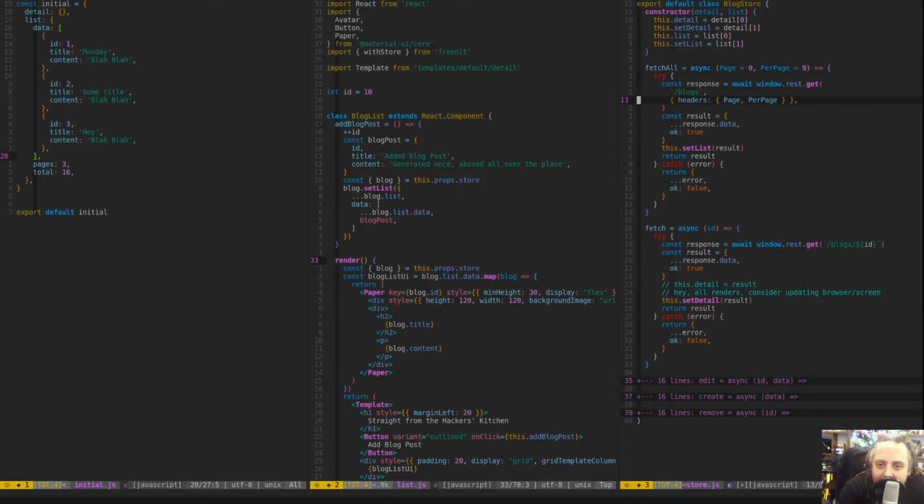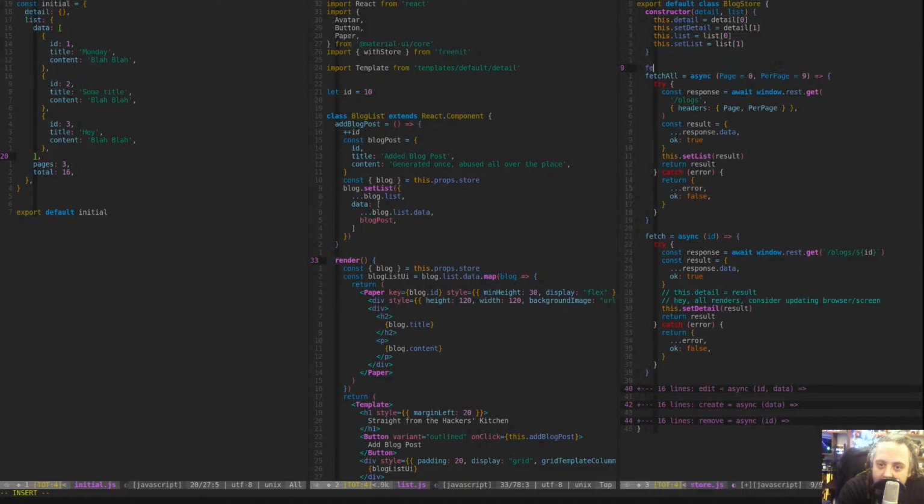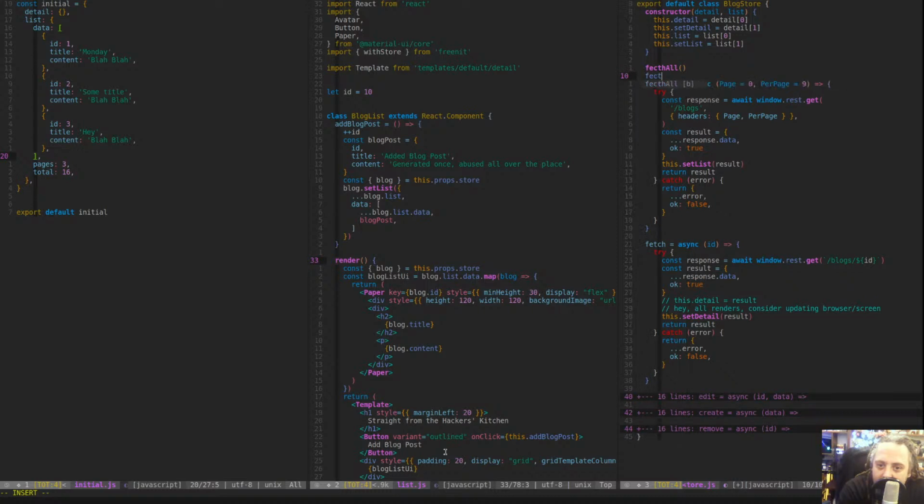So we're telling it in the headers, put these headers page and per page, and by default they are this. If I don't pass an argument for a page and per page, take this as a default value. So just calling fetch all is the same as calling fetch all 0, 9. Okay?